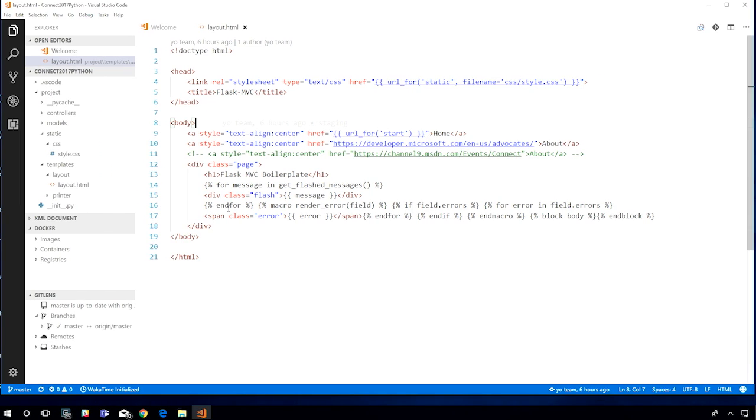So I'm in Visual Studio Code, and I've got my project loaded up. And again, we've got a real simple Flask application. And I'm just going to change a link. Right now I've got a link that points to developer.microsoft.com advocates, which has a list of all the developer advocates at Microsoft. And we're going to change that, and we're going to point it to the Channel 9 Connect channel, which has all the videos for the different Connect conferences, including this one.